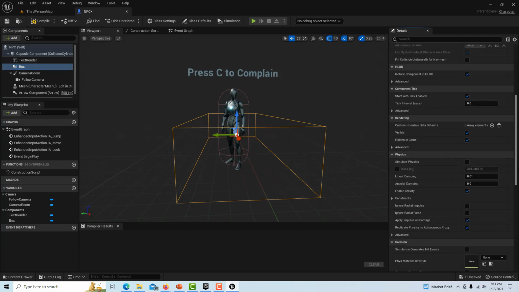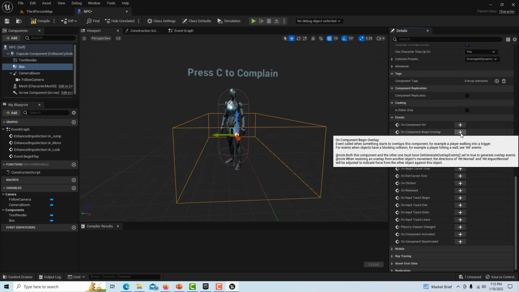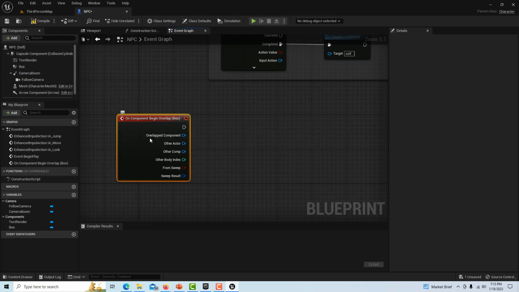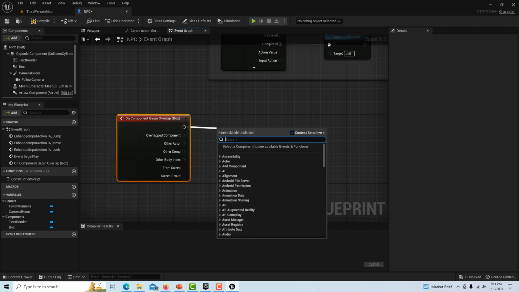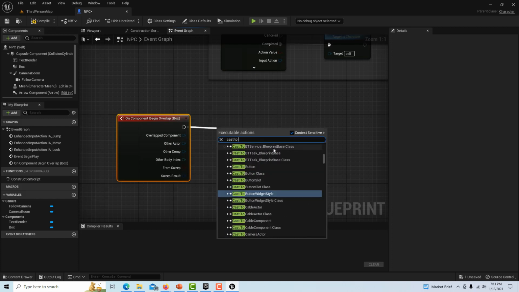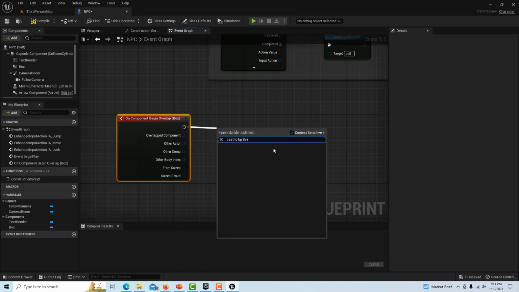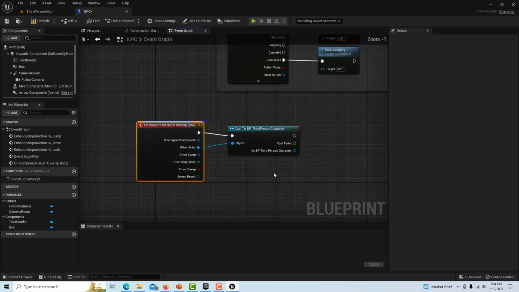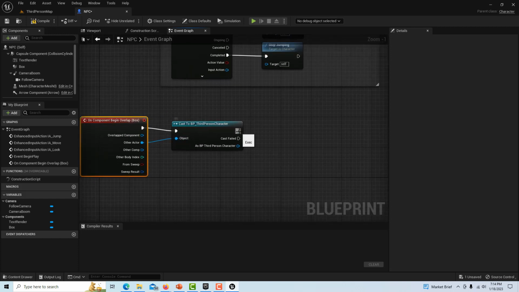So I can select the box collider, and I come down here and click on component begin overlap. And what are we overlapping with? Well, we're going to be overlapping with the third person character. So to make sure that's what it is, we're going to go cast to BP third person character, and this will basically say if you encounter another actor that happens to be a third person character, then go ahead and execute this.